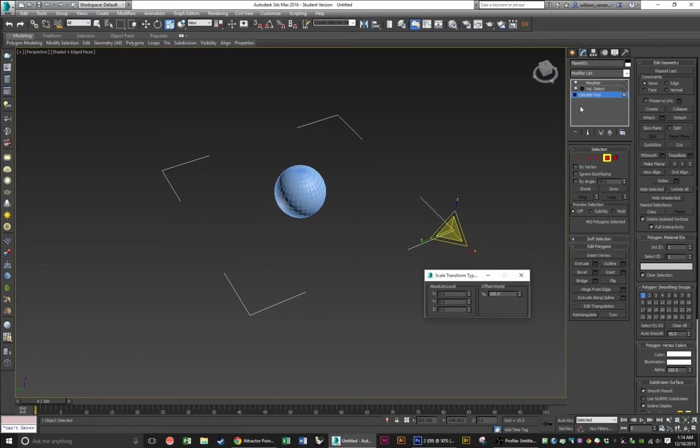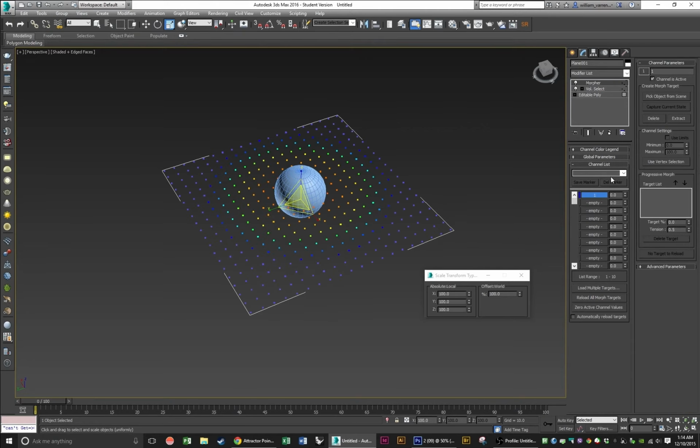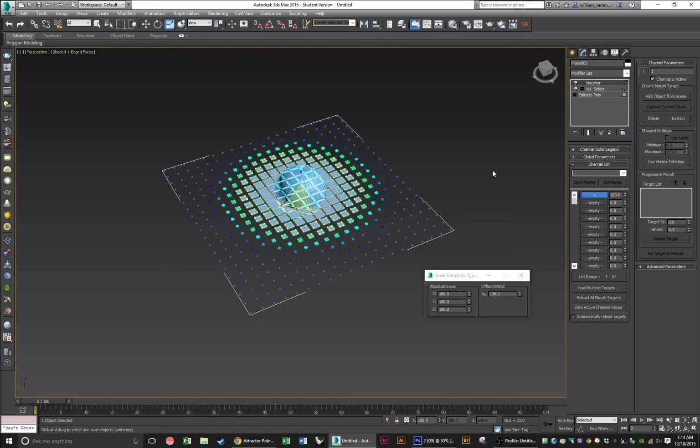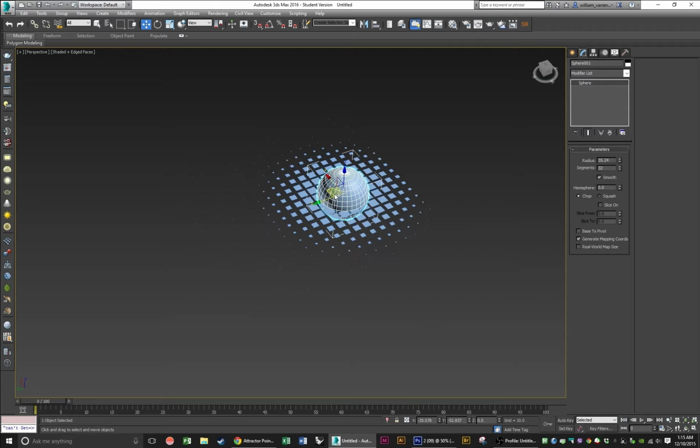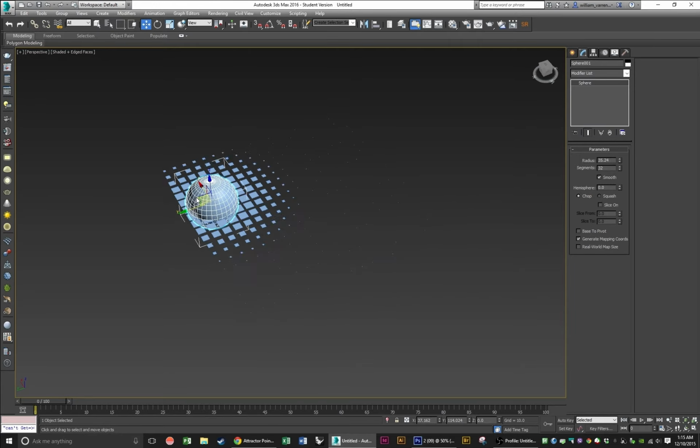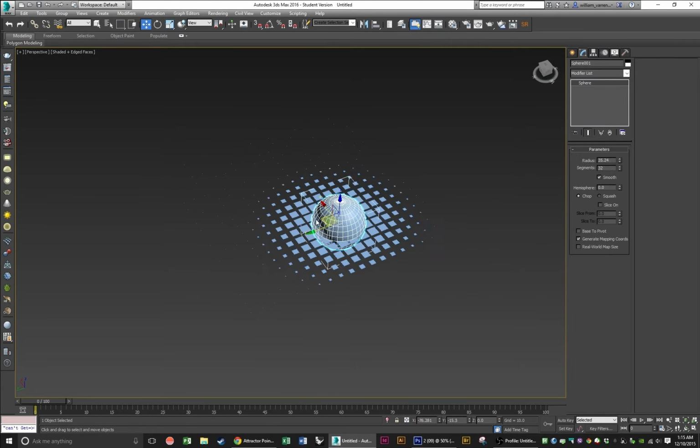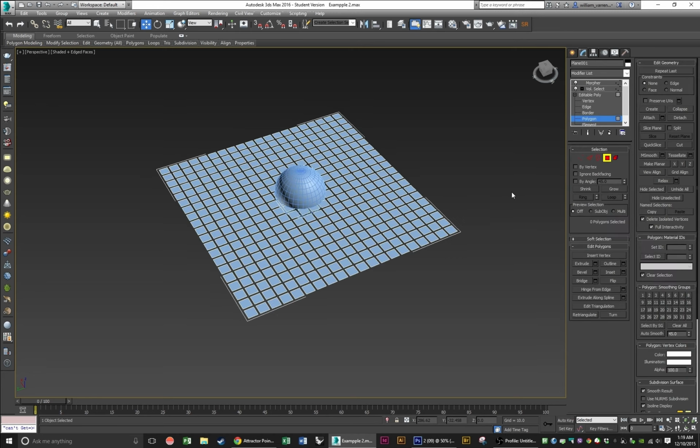Now going back to Morpher, we'll increase this field here all the way back to 100. And you'll see that it's increased the aperture size only in the volume selected area. Now, as we select our sphere, and we can move it around, the apertures will change as the attractor point moves around. And there you have it.